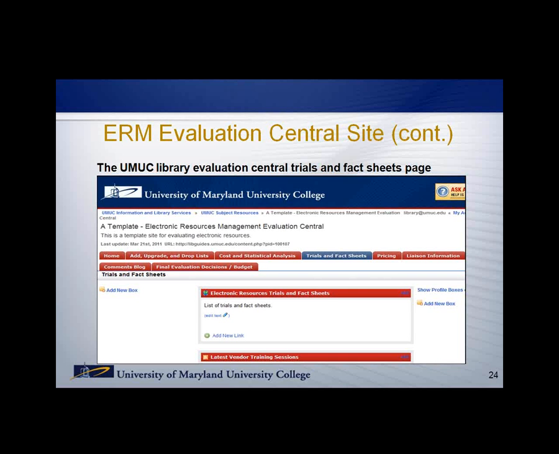Okay, now we are on the trials and the fact sheets page. So once the trials are ready, we'll include a link to the trial and the fact sheets, which actually reside on the secure UMUC network drive. This is important because of the confidential nature of the information. And the templates are also included for the library liaisons to send out to faculty members to request feedback.